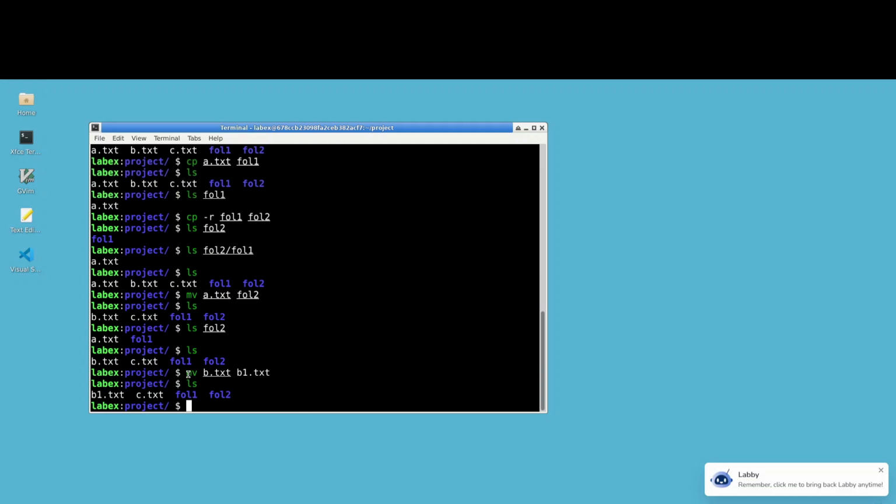Okay, so move command can be used to rename a particular file or folder, and also to cut and paste from one location to another location. Okay, so this is the use of move command. Okay, let's move ahead.